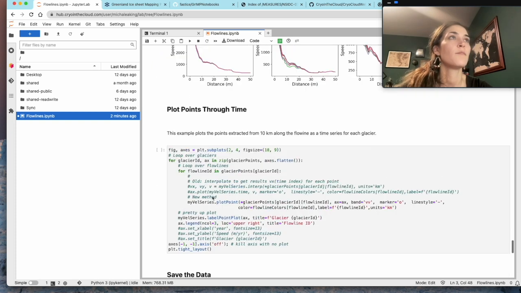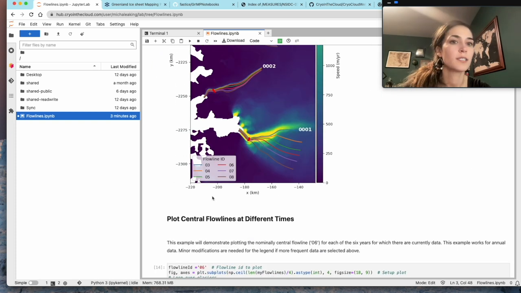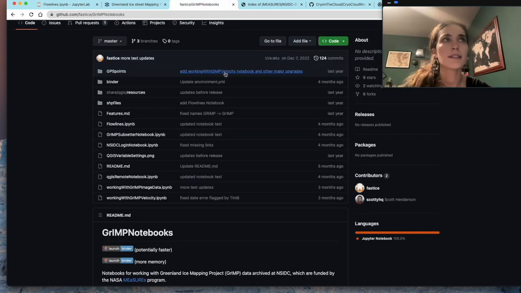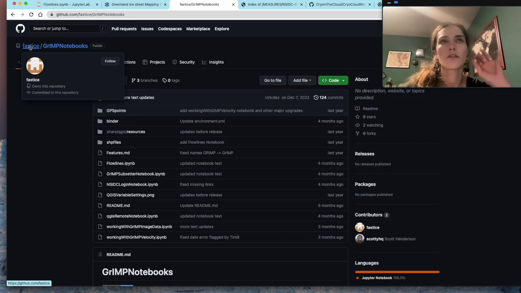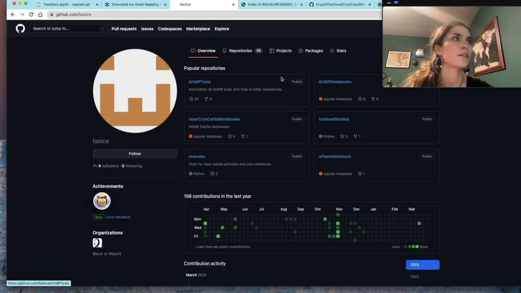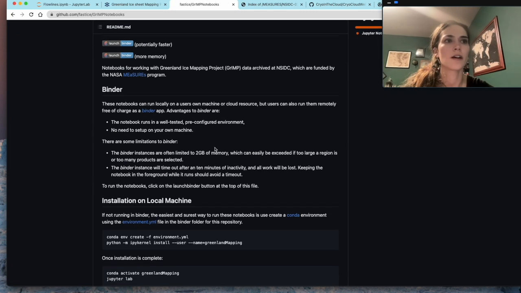So I just wanted to show you a quick snapshot of some of the functionality, and please feel free to explore some of the other notebooks as well. All of the information and documentation is within FAST ICE. The FAST ICE is the GRIMP home GitHub repository. From there, there are the notebooks, which have all the documentation, and there's really a lot of text to walk you through that.